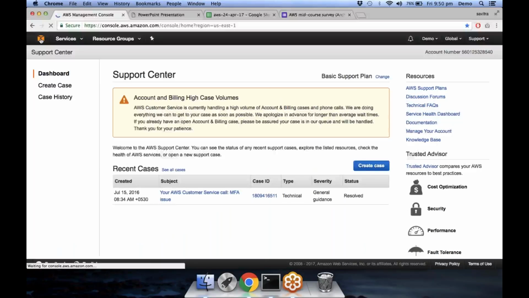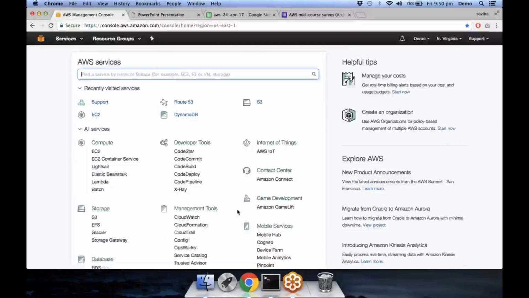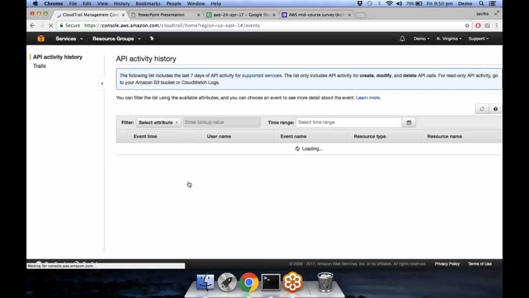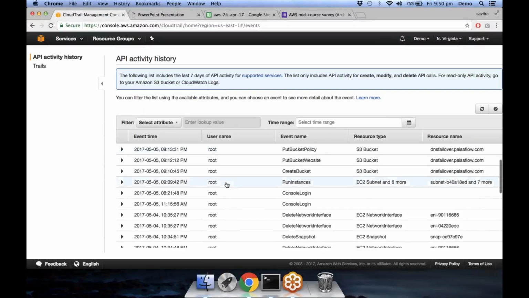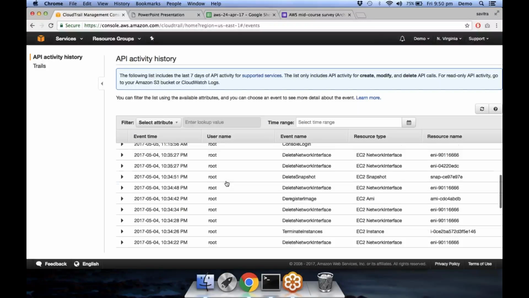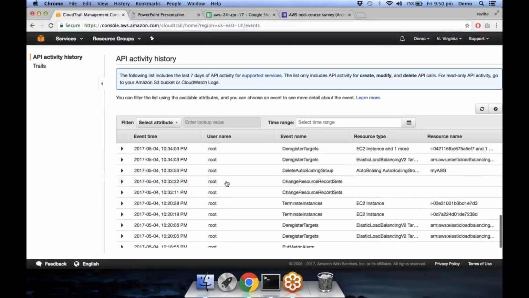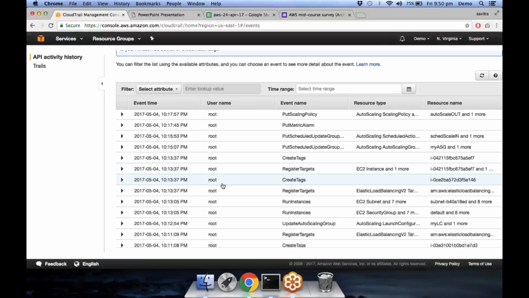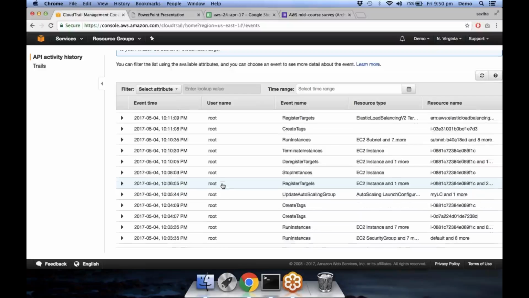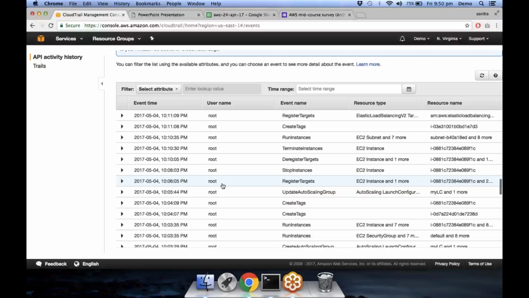Okay, so CloudTrail. This is under management tools, and if you look at CloudTrail, you can now see, in my account, this is just a demo account, so I just use the root user, the master user. So you don't see too many users here, only root. But normally you'll have many users. A normal team, say developer one, system admin one, you'll see activity by all the users.